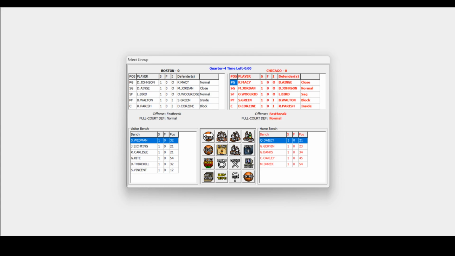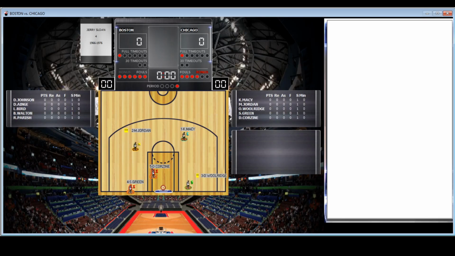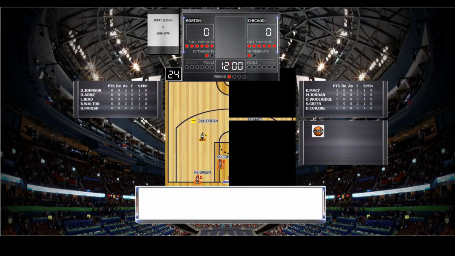So the S is fatigue. And again, that's not going to change. I do the subs for both teams. F is foul. I is outside or inside. It tells me who my defender is, and then the type of defense that they are playing. And so, again, the interface here is not that great. We hit start. The ball is jumped.